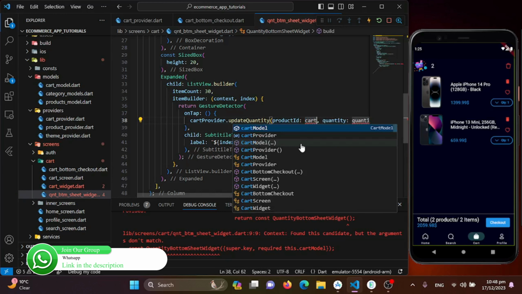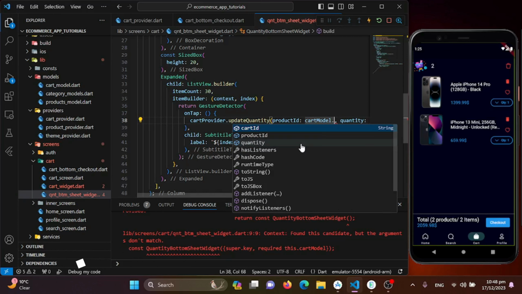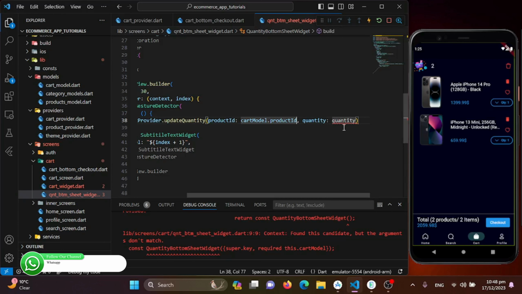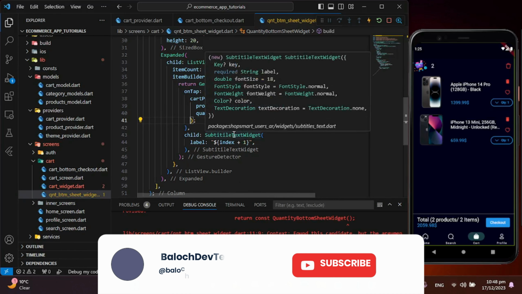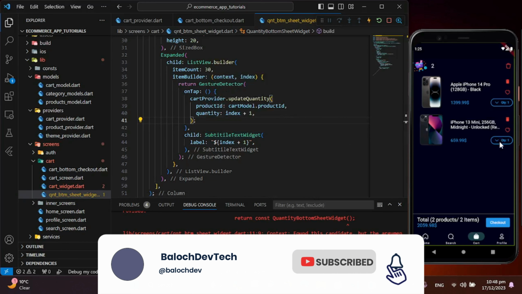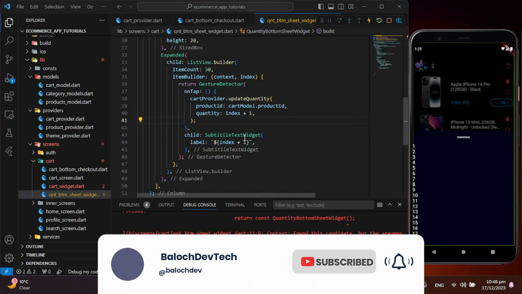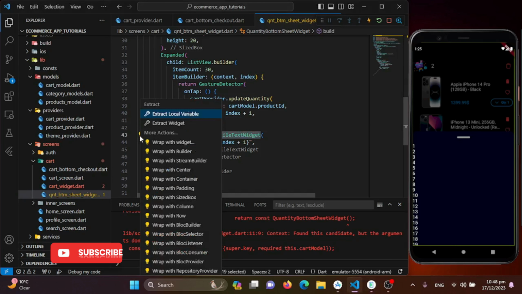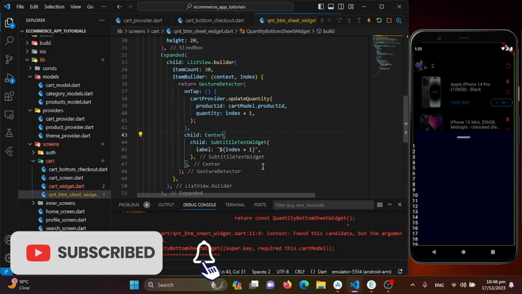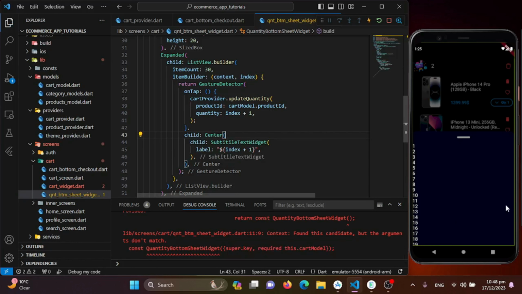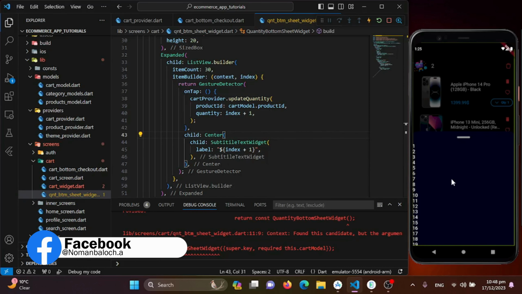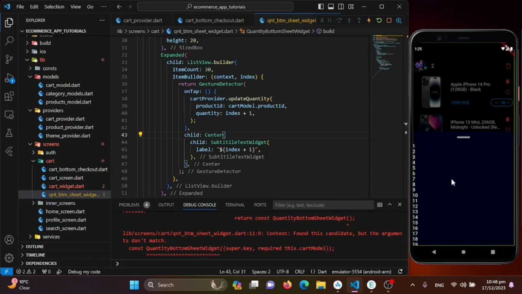So from there we will be just getting that cart model and the cart ID, product ID, sorry, we will be just getting that. And now the quantity, so I will be just using the index plus one, as simple as that. So now we will just need to make this quantity thing into the center. So for that I'll just wrap this subtitle widget with the center widget, and I'll just set this, and we will be just going to the center, but now we are just getting an error, so we will be just solving that.